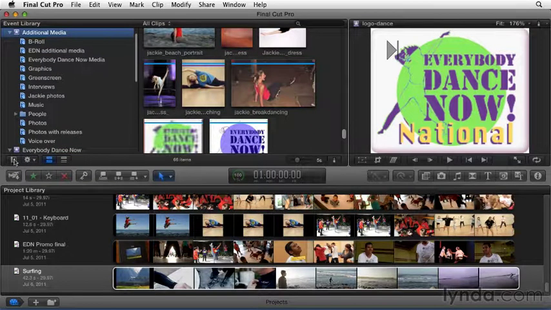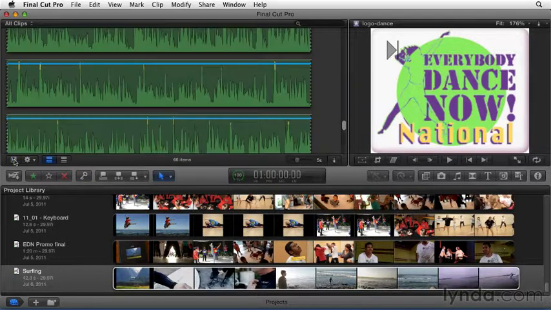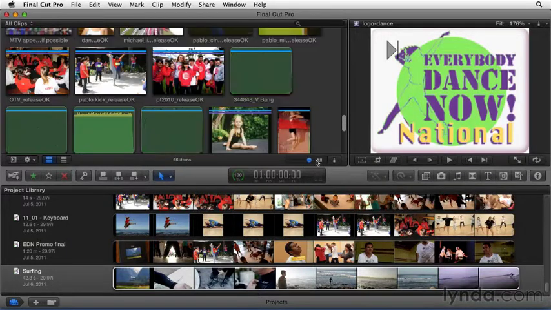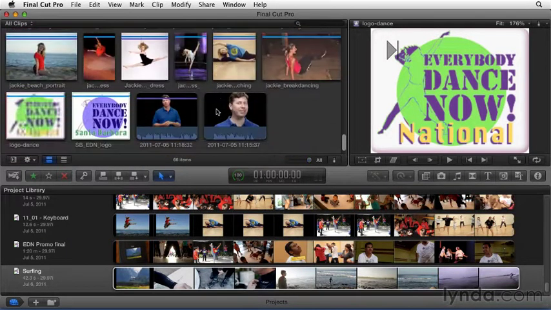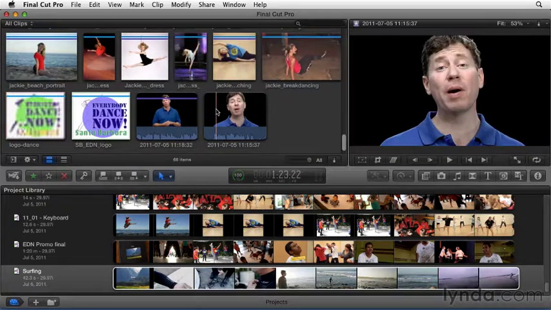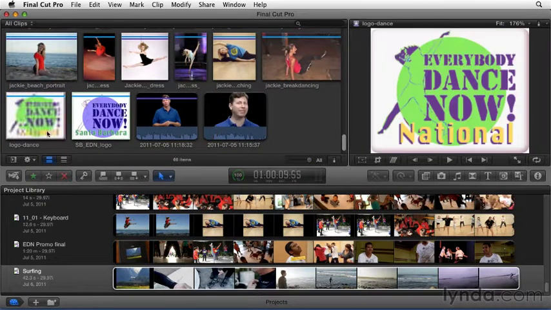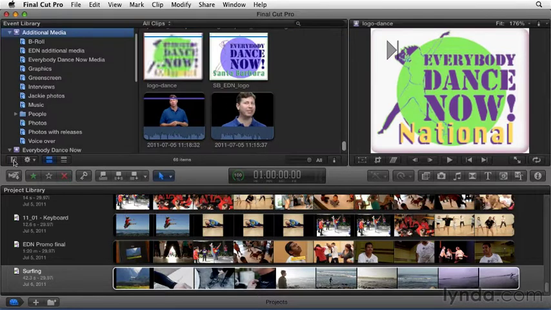So you might be in a situation where you don't necessarily want to look at the list of events, you just want to work with your clips, and this gives you a lot more real estate to work with. Also, never panic if you can't find your event library, just go back over here and click this button.